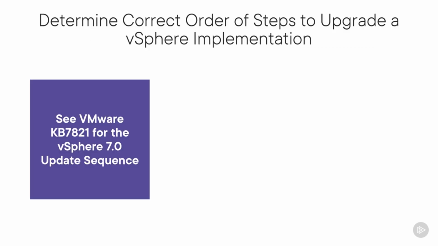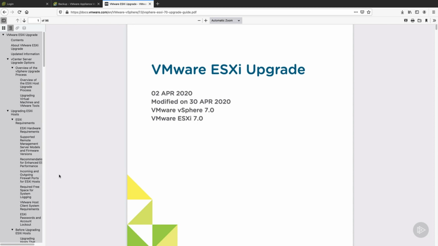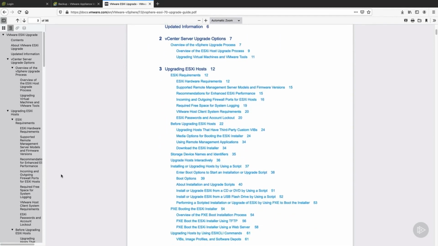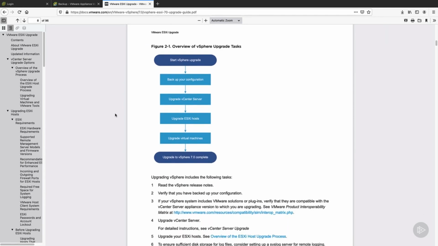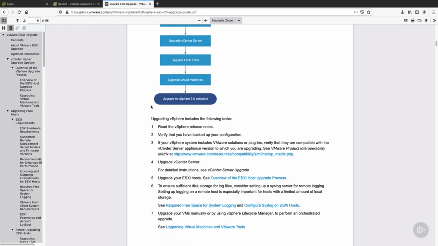prior to upgrading VMware vCenter server. Another resource that you should be aware of is the VMware ESXi Upgrade Guide. This is actually a 96-page PDF that has tons of resources related to upgrading your vSphere infrastructure. Here's the upgrade guide for vSphere 7.0. And if you scroll down, simply by looking at the table of contents, you can see how it provides you an overview of the vSphere upgrade process, specifically starting with backing up your configuration. And that's what we'll be talking about next. From there, you upgrade your vCenter server, then your hosts, and then your virtual machines.